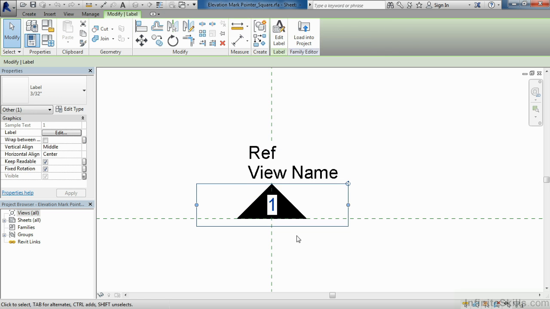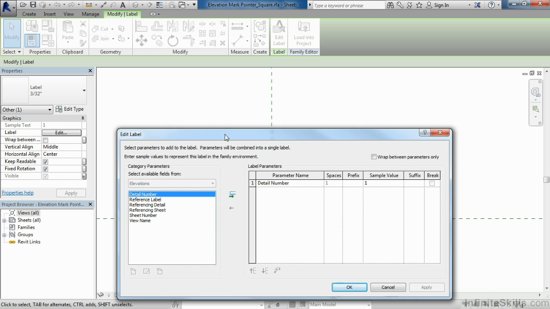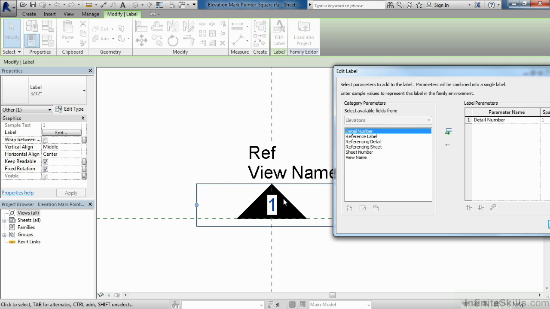This text is called a label, and if we select the piece of text, we'll notice under Properties on the left-hand side that this label, the text itself, has properties related to its alignment, such as vertical alignment or horizontal alignment. But also, there's Label and Edit. If you click on that Edit button, we'll see the property that's being shown here in the label.